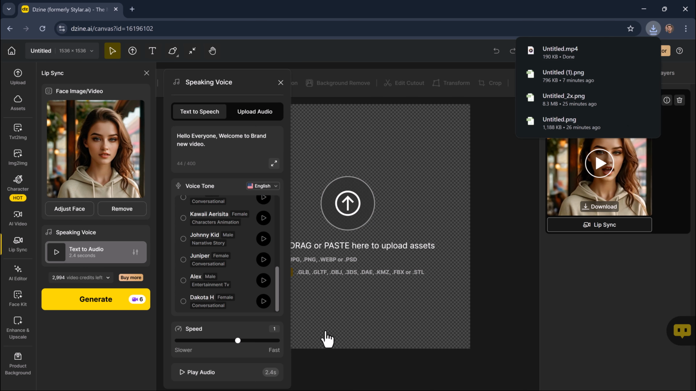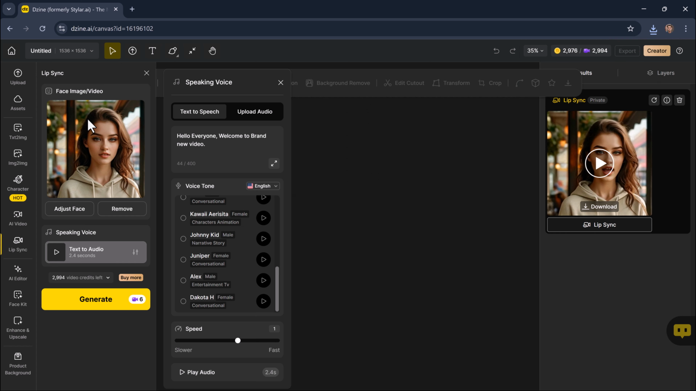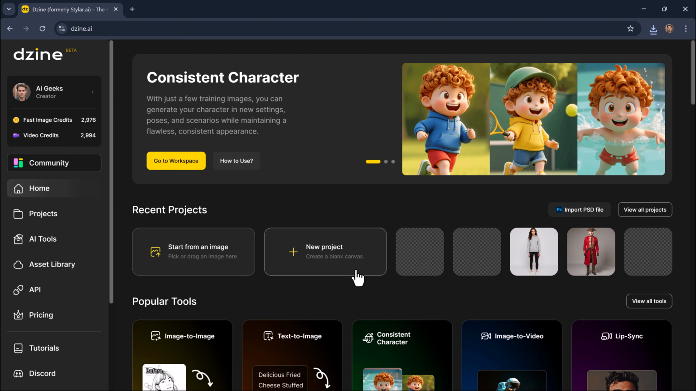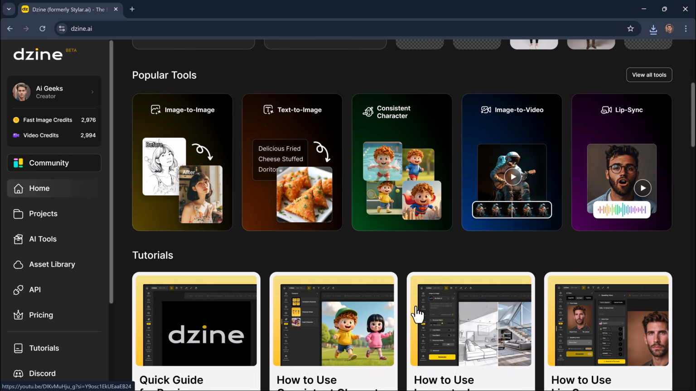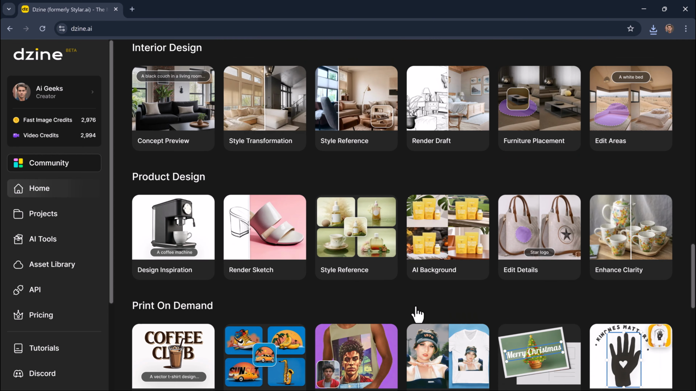After everything is set, download it or share it directly. This feature is perfect for making quick video messages, explainer videos, or animated content without needing any advanced editing skills. It's fast, easy to use, and a fun way to bring your characters to life.